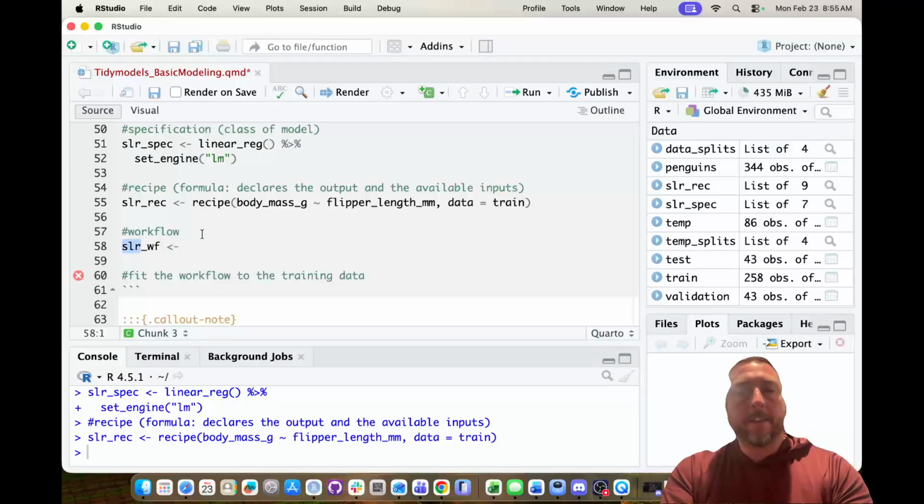You'll notice that all of these objects that I'm building start with SLR. This helps me identify that these objects go together. So they all belong to the same model that I'm building, and underscore WF here is indicating that I have a workflow. Again, whatever appears to the left of these arrows or equal signs if you prefer, R does not care about. R will allow you to, within reason, define whatever variable names you want. Some things are prohibited, like spaces in variable names. So you'll notice I'm using the underscore here. But whatever appears to the left is your choice.